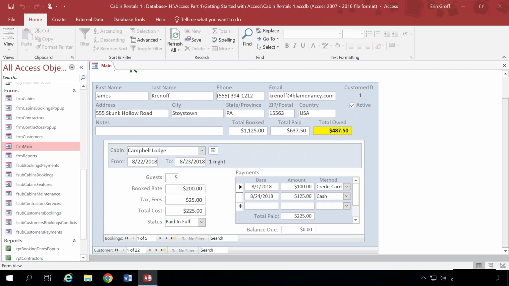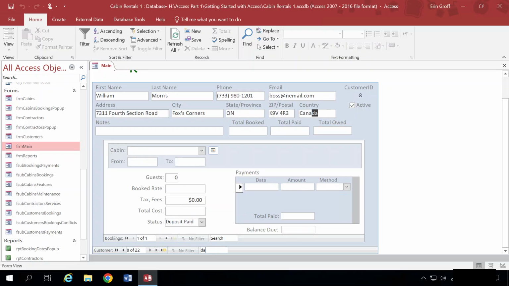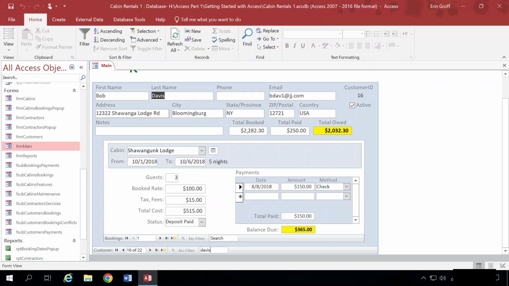This record navigator enables you to move among different customer records. Another record navigator is now shown for bookings. This record navigator belongs to the subform. So this is for the subform, and this is for the Customers form. So this shows the cabins that the customers have booked. Using the Customer record navigator, in the search box, we're going to type Davis. And this navigates us to record 16 of 22, which is Bob Davis.